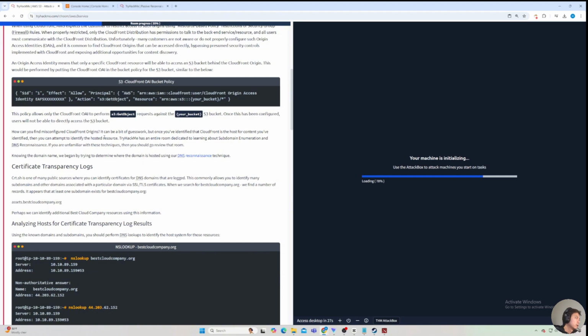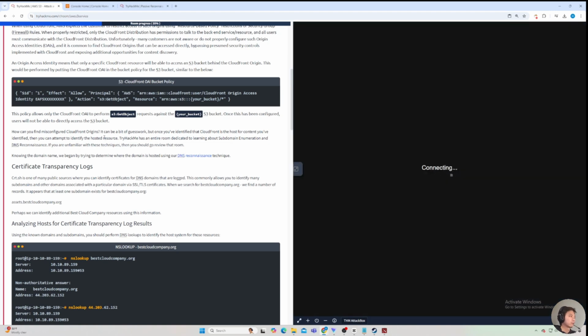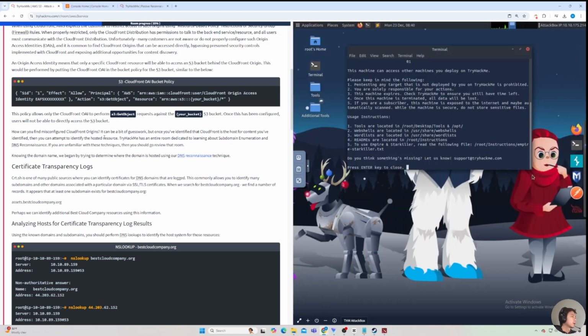Certificate transparency logs. Search.sh is one of many public sources where you can identify certificates for DNS domains that are logged. This commonly allows you to identify many subdomains and other domains associated with the particular domain via SSL or TLS certificates. When we search for bestcloudcompany.org, we find a number of records. It appears that at least one subdomain exists for bestcloudcompany.org, access.bestcloudcompany.org. Perhaps we can identify additional best cloud company resources using this information.